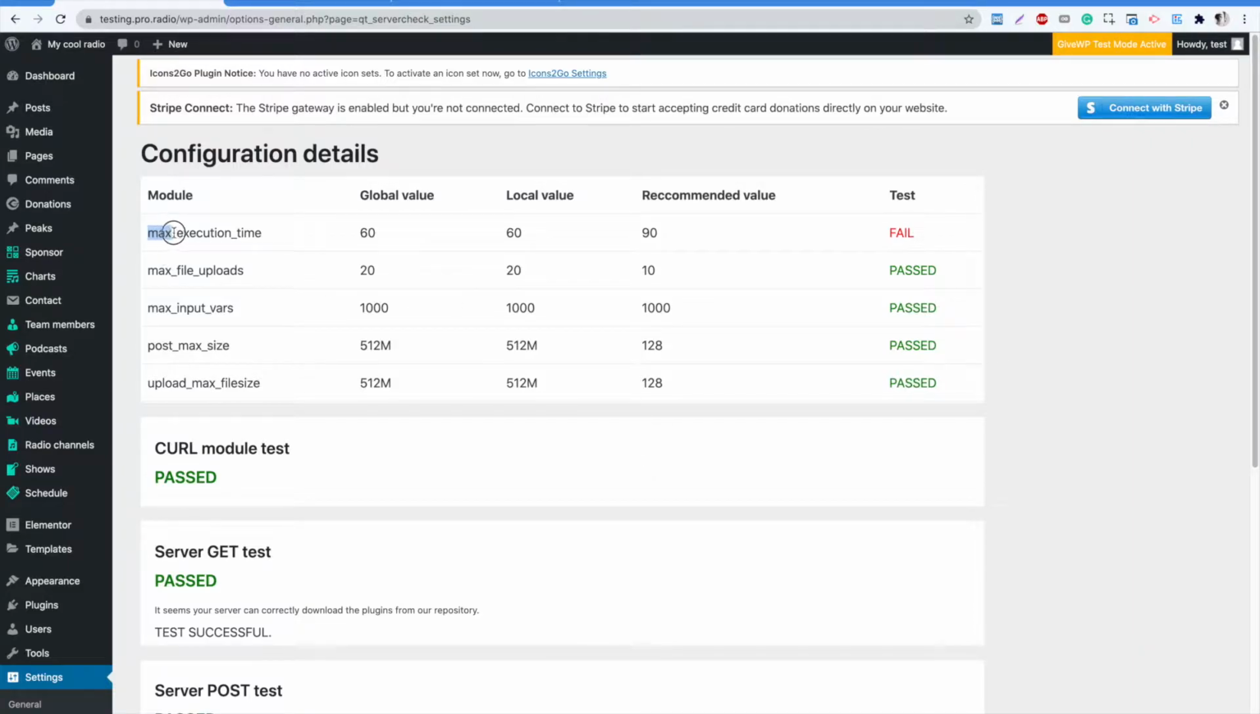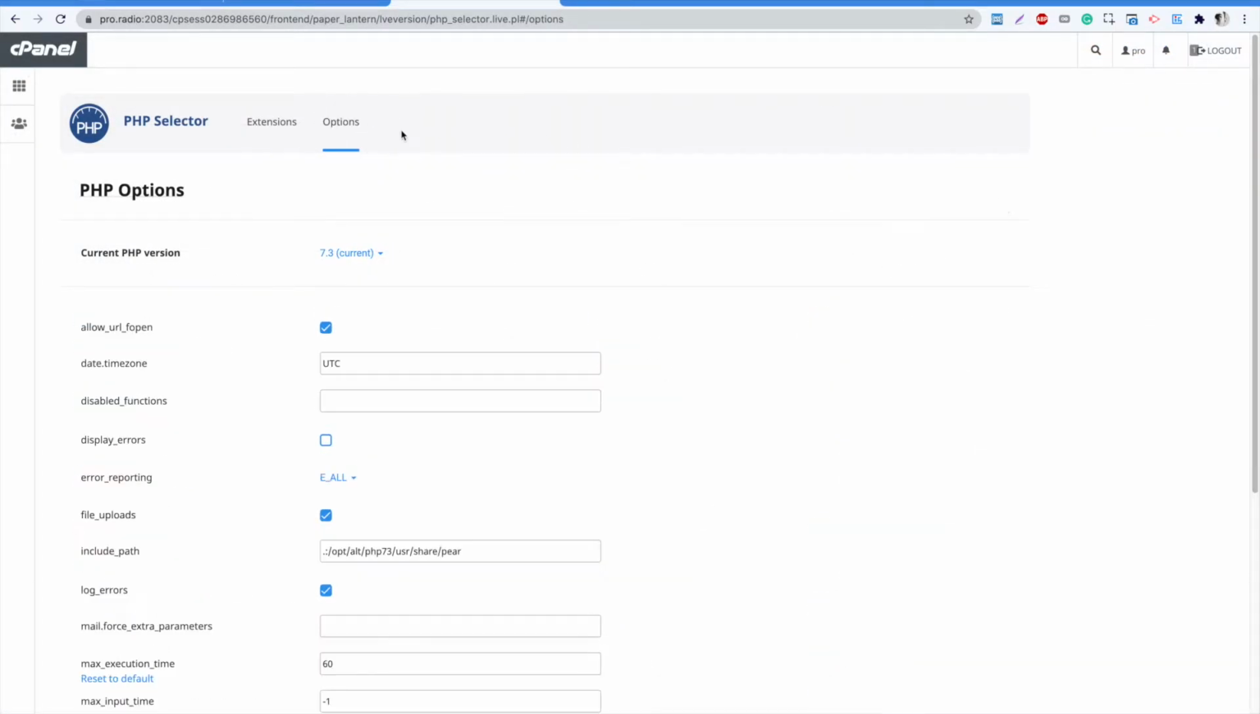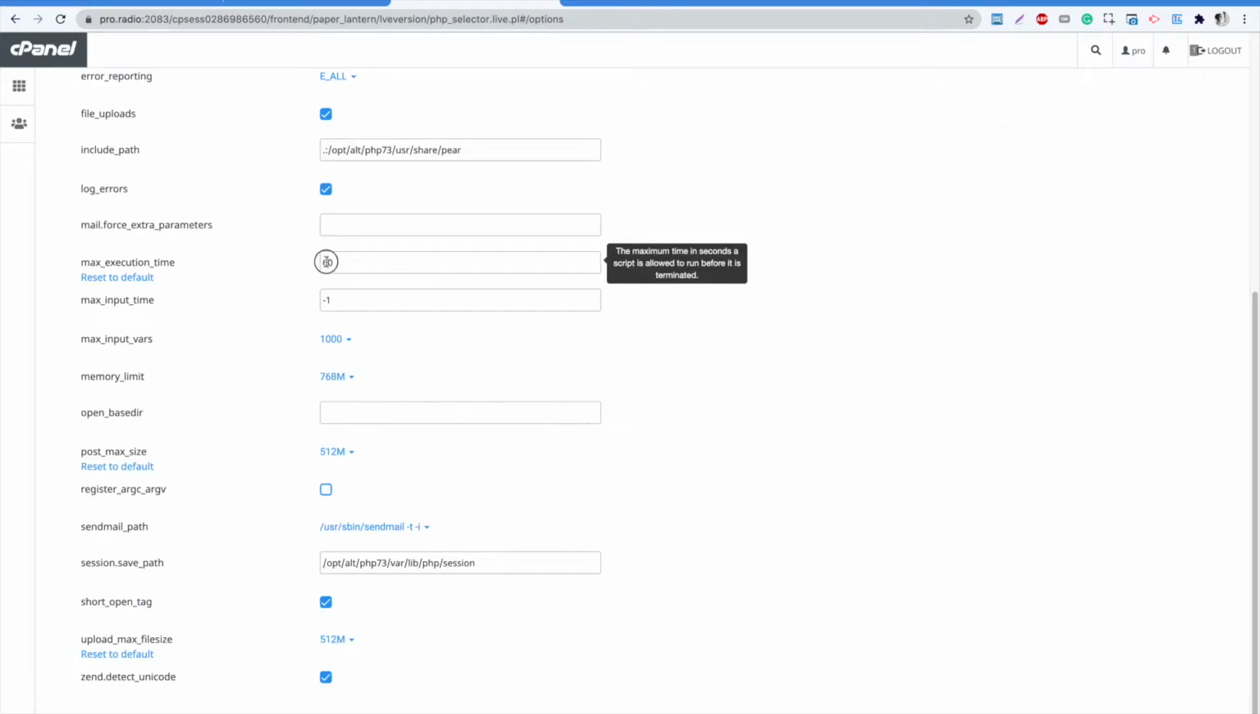If, like in this example, some parameter doesn't meet the requirements, you can easily fix them from your cPanel dashboard. For instance, you can see that our maximum execution time is too low, and it can interrupt the demo import procedure. In cPanel, click Select PHP version.